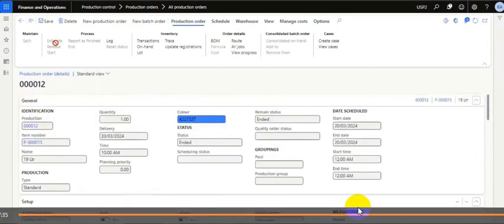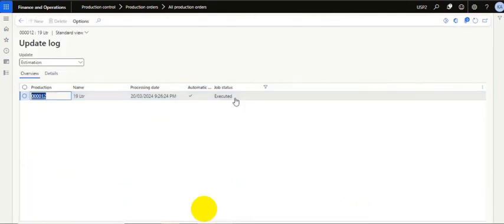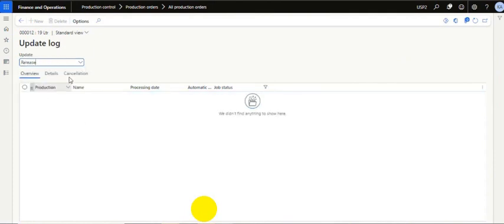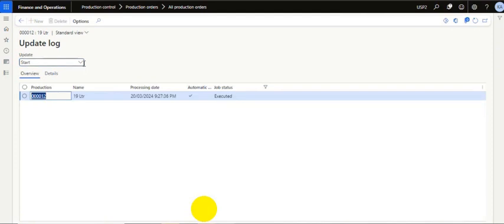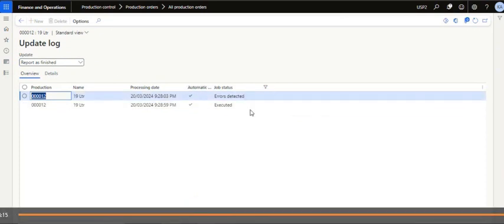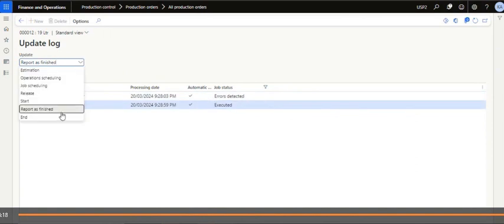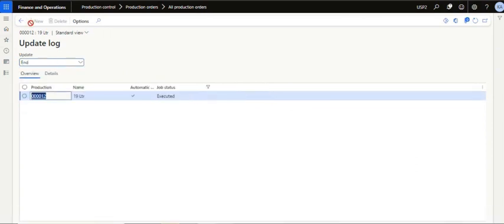See, everything is completed. What does the log say? Executed, status jobs, everything is done, no error. At the time of estimation, operation scheduling succeeded and executed, job scheduling was not required, release was done, start was done, finish was done, with the errors detected and executed. The first time I did this there were errors, and after that the error was removed and the end product is executed completely.